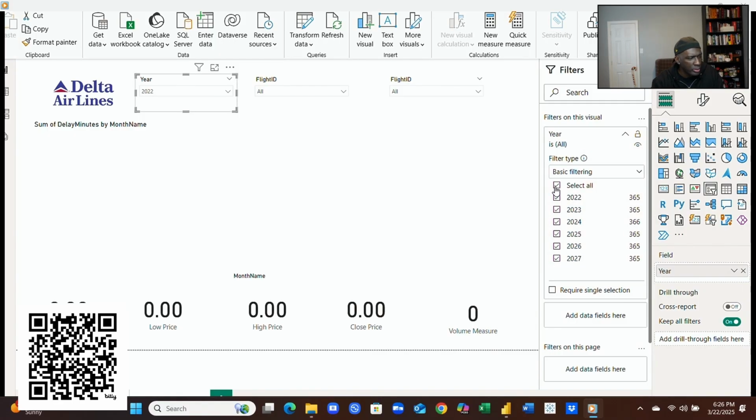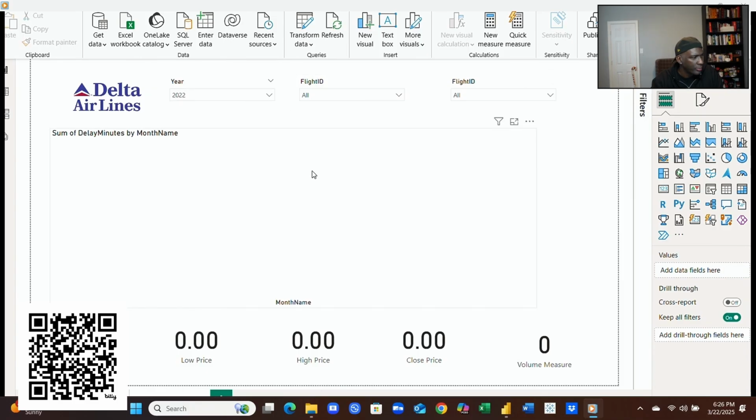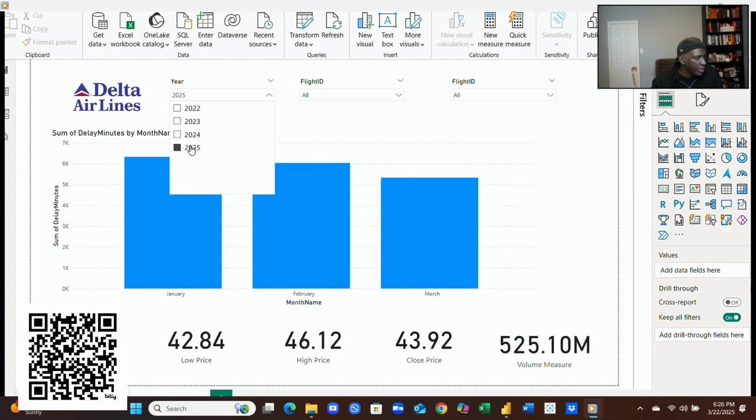So now what we're doing is we're coming in and filtering out the years that we don't want to see on this report. We want to see 22, 23, 24, and 25. If it was 21, 26, and 27, we took that information out using the filters.